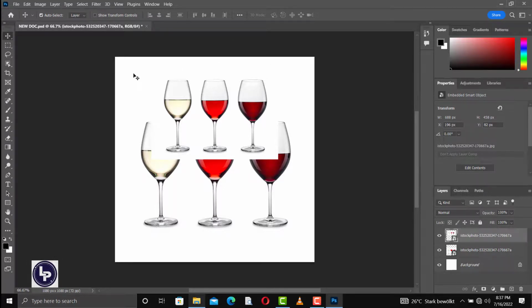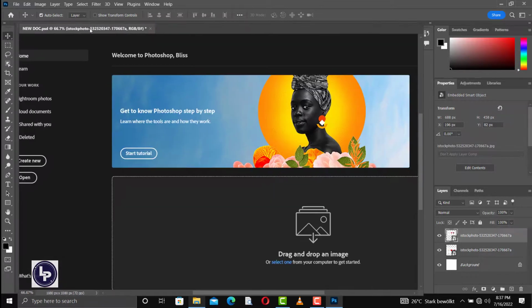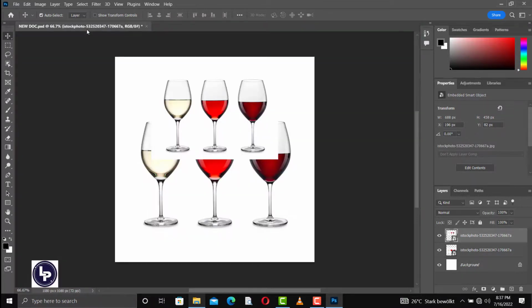We have closing this document. This is like a page. This is one document, and this is the entire Photoshop. So if you want to just close this particular document, what you need to do is click here, the X, and close it. Don't go and click on this X, it will close the entire software. Or you can right click on the document and choose close document.